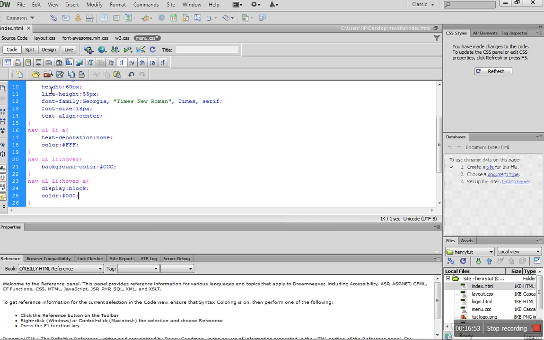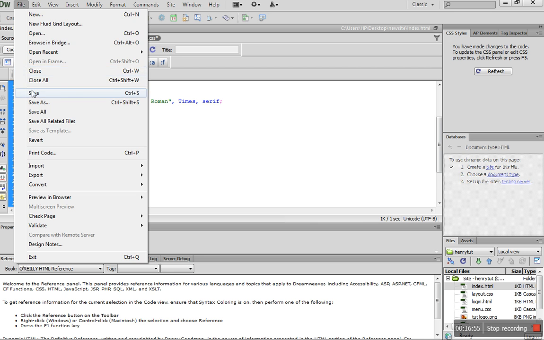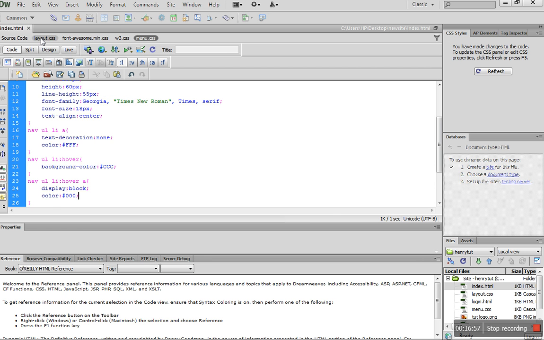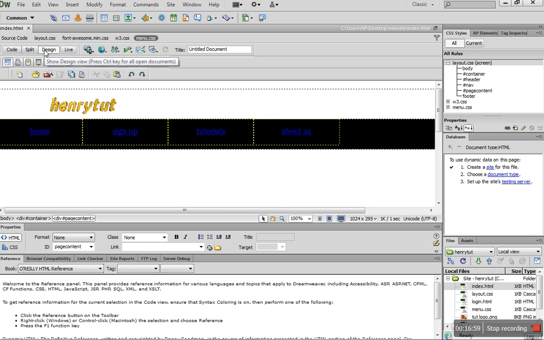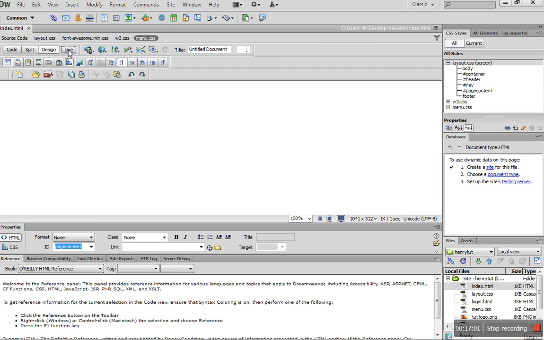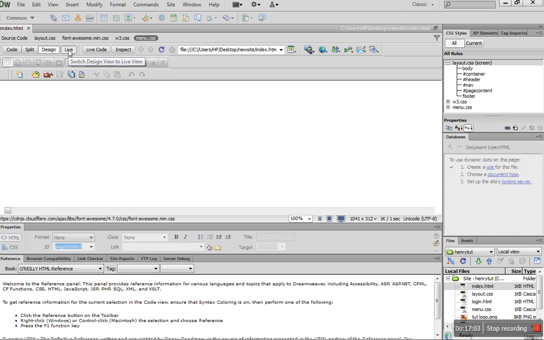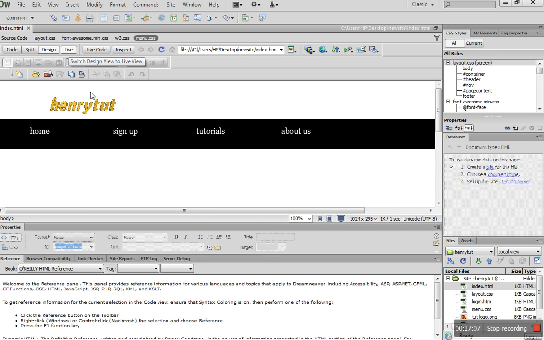Alright, let's save it. Let's see it in live view. Okay, you can see once we move our mouse over it, the color turns black, while the rectangular box turns gray. And this is looking a lot better.